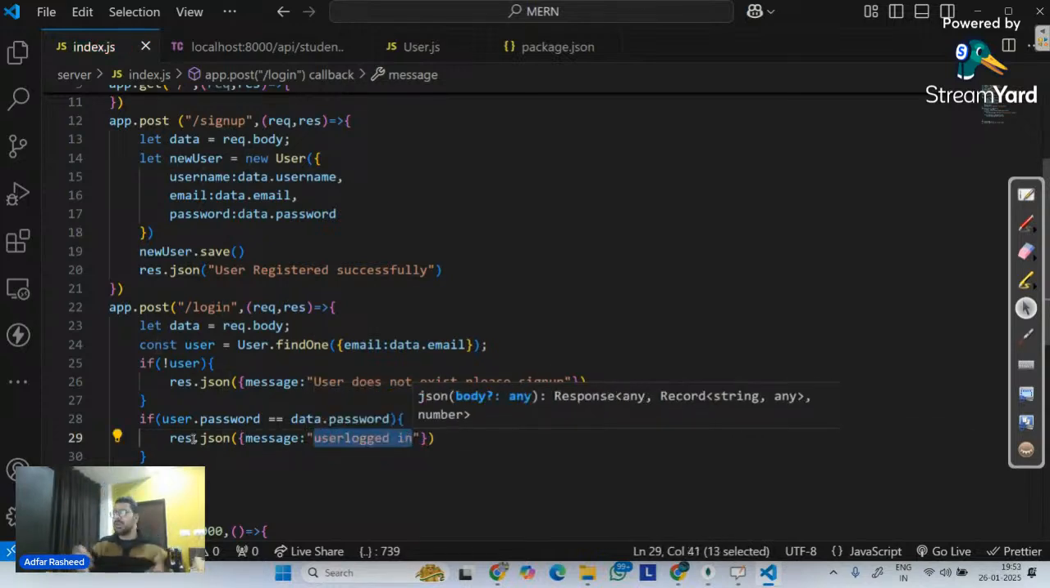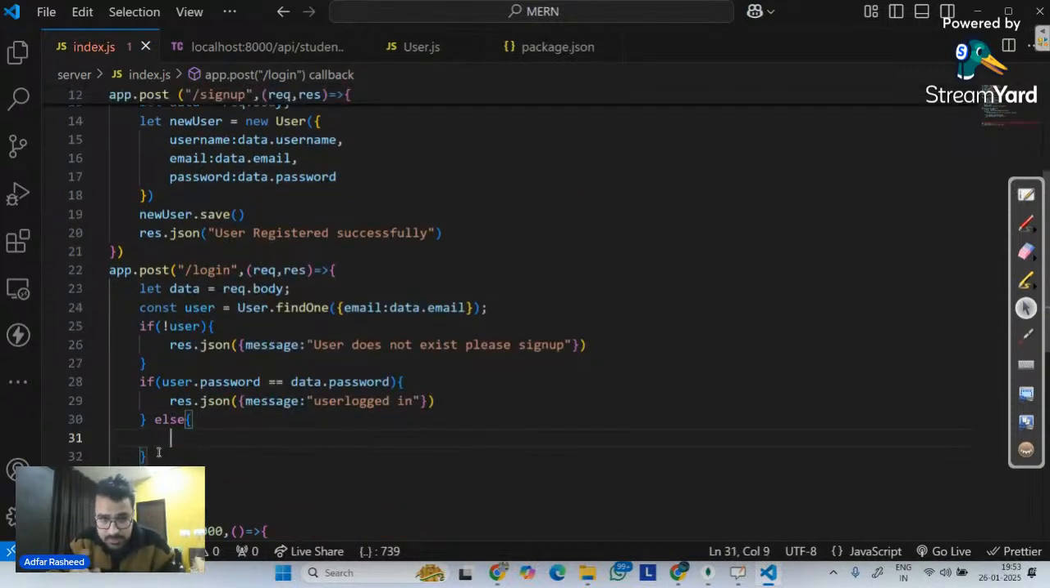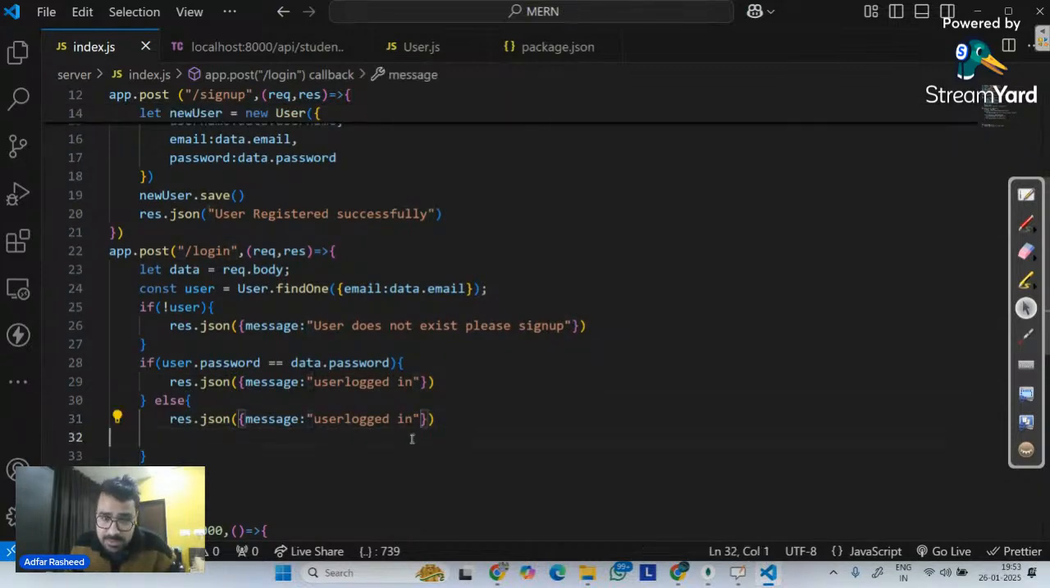Or login successful, or whatever the message is. Else, in this case, I will simply go else. If this is not the case, in that case, give me a message which is wrong password, which means the email exists, but the only thing I'm passing is a wrong password like this. So first of all, based on what the request.body is, find its email.